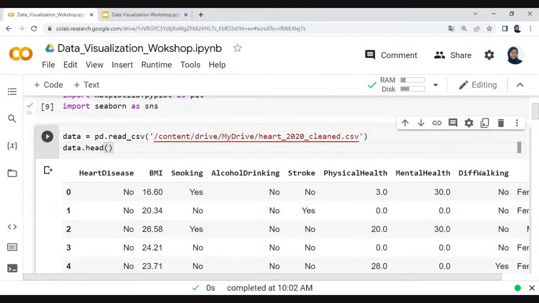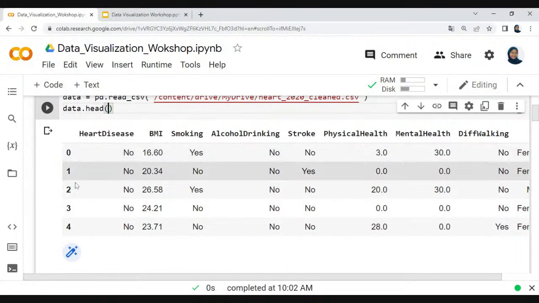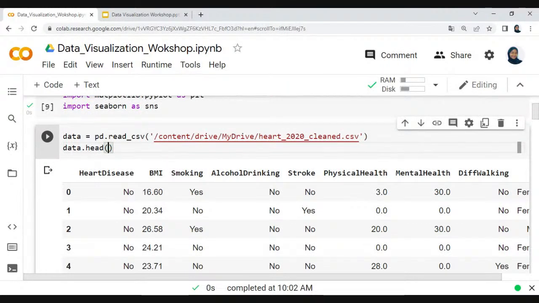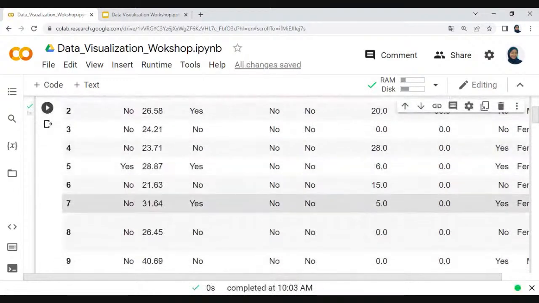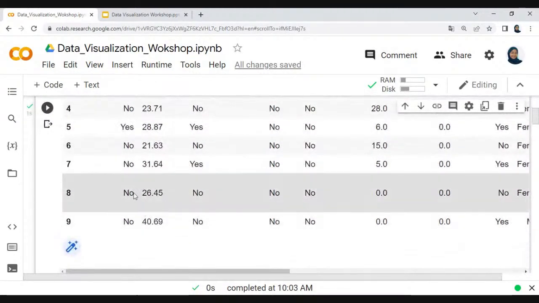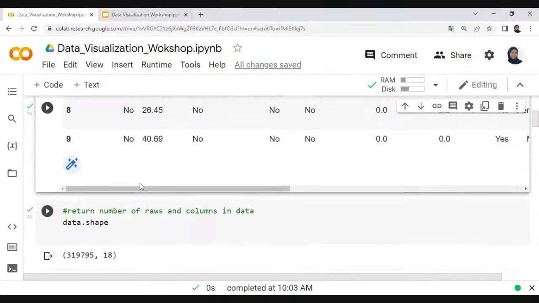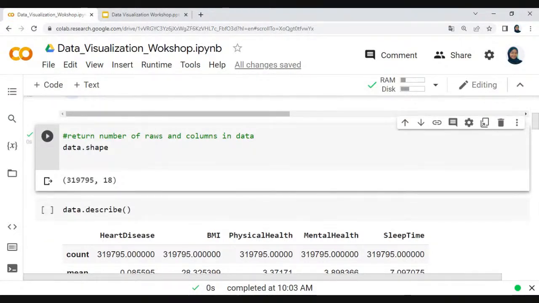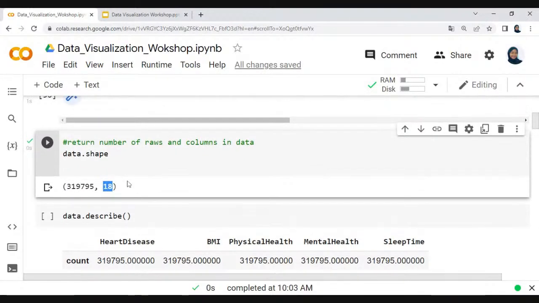Here, because I didn't give any number for the head function, it will give me the first 5 rows from the dataset. But when I give 10, it will give me from 0 to 9, the first 10 rows of the dataset. And here, with shape, it gives me, as you see, the number of rows that I have in the dataset and the number of columns.